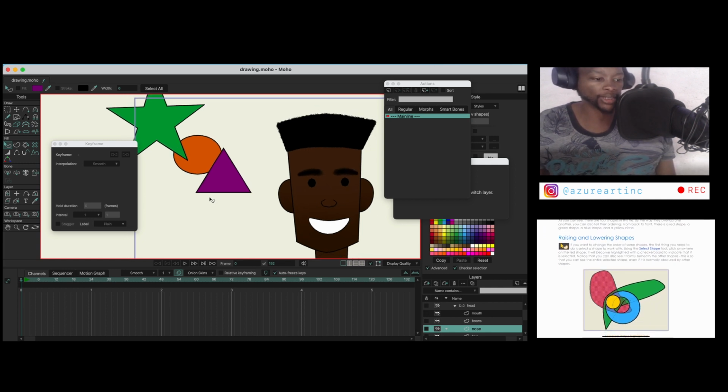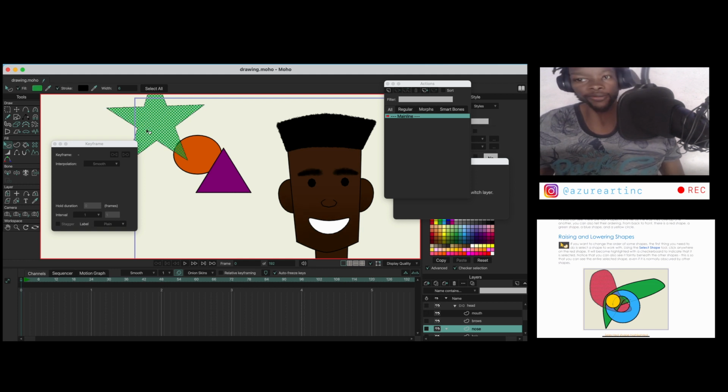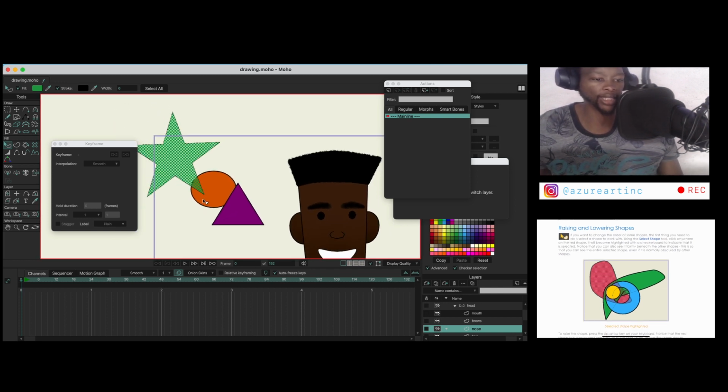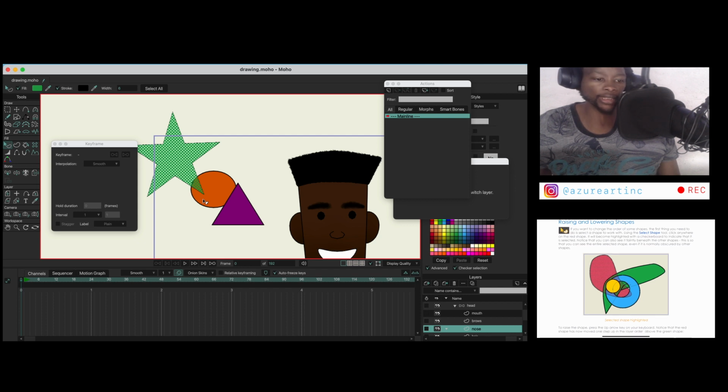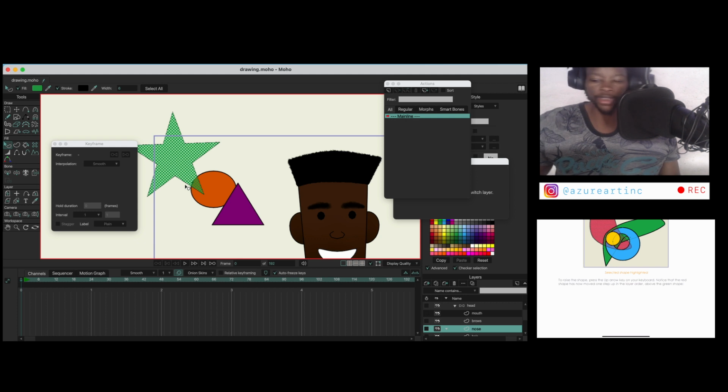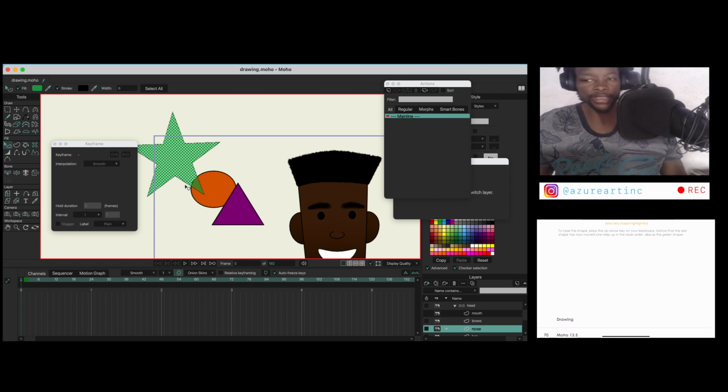Raising and lowering shapes. If you want to change the order of some shapes, the first thing you need to do is select the shape to work with. Using the select shape tool, click anywhere on the red shape. It will become highlighted with a checkerboard. Here we've got the green star, to indicate that it is selected. Notice that you can also see it faintly beneath the other shapes. This is obscured by other shapes. To raise the shape, press the arrow key on your keyboard. And since ours was on top, there we go. As you can see, it's changing.